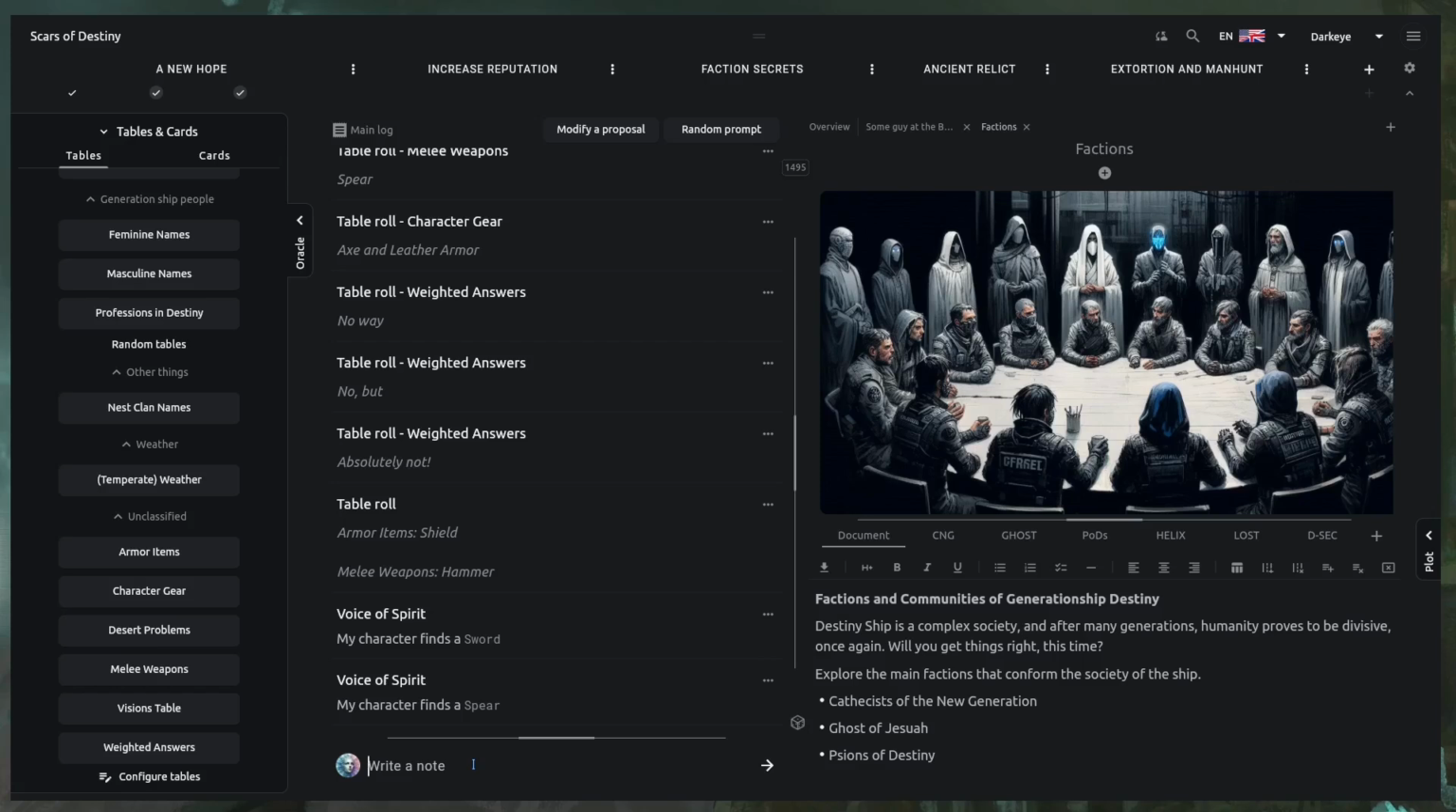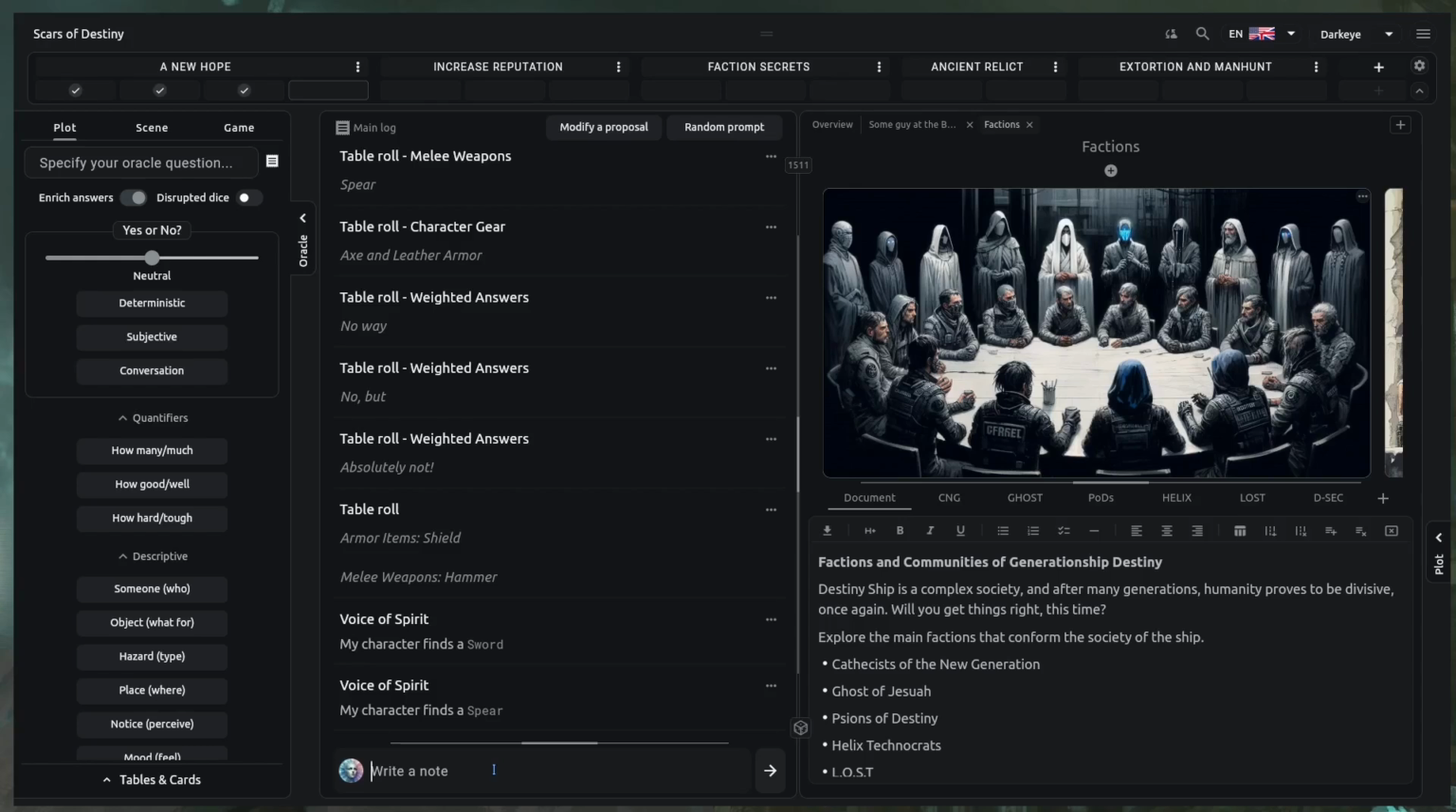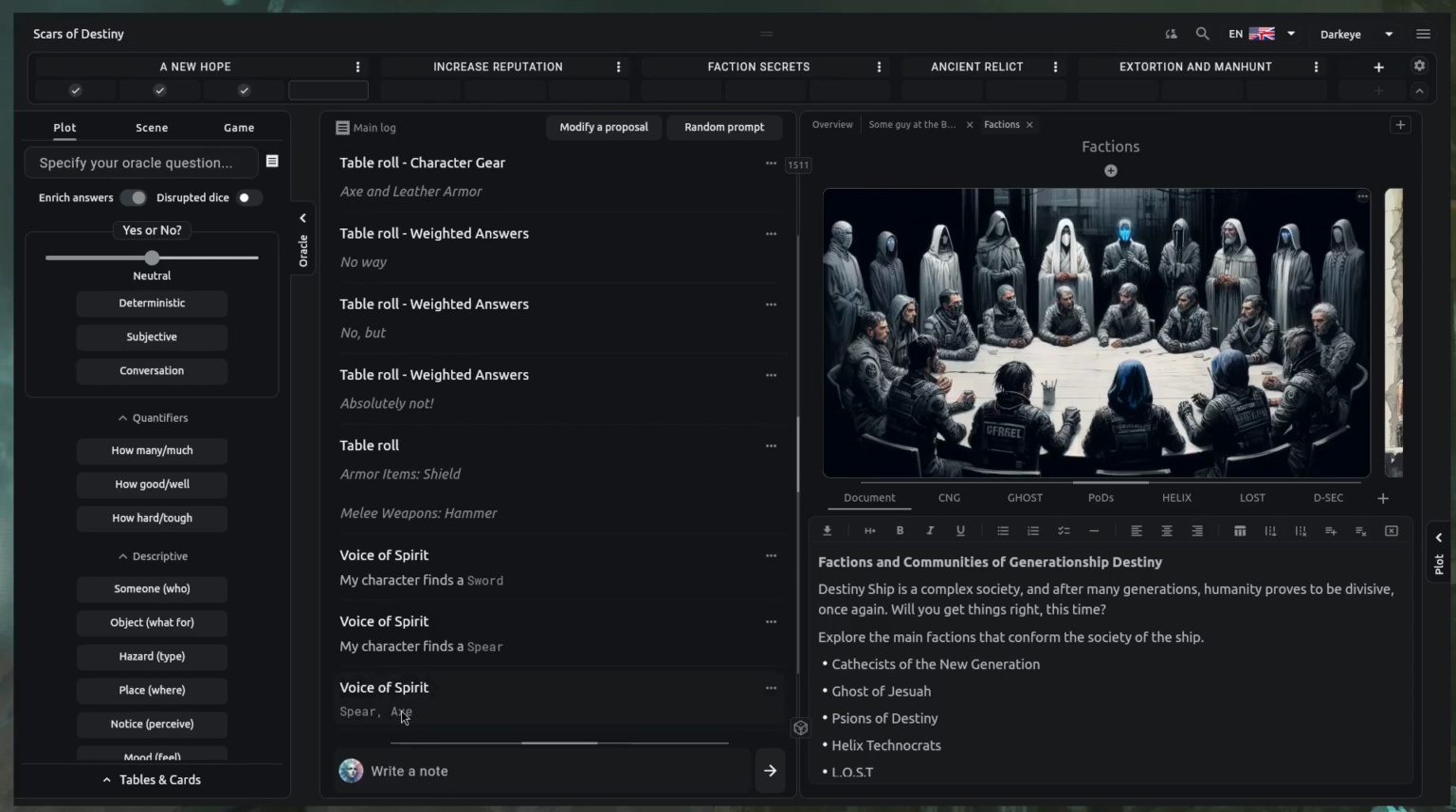Last but not least, a super powerful feature of random tables as inline text is that you can also use them as dice or roll multiple times on the same table. This you can do like this. If you write down 2D braces melee weapons, you can roll twice on the melee weapons table. This is super useful if you are building your custom dice or rolling multiple items at once. This is only possible through the inline random table rolling.